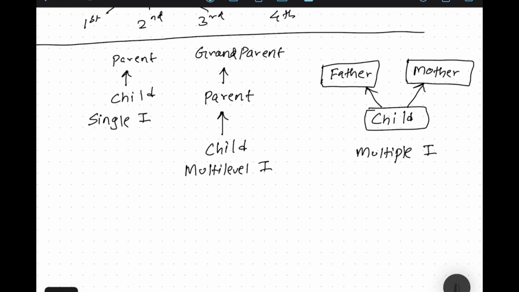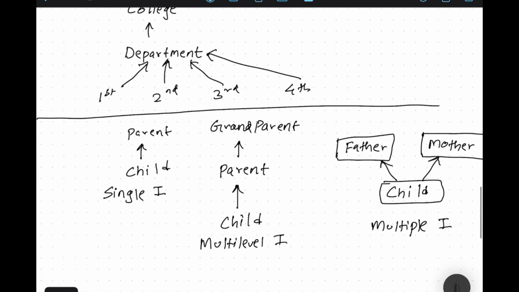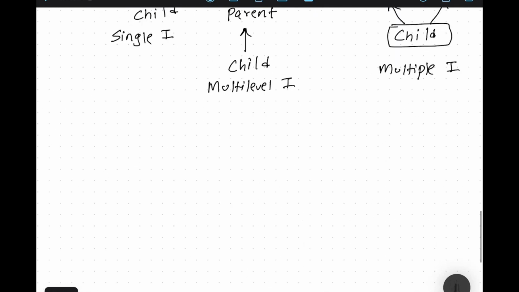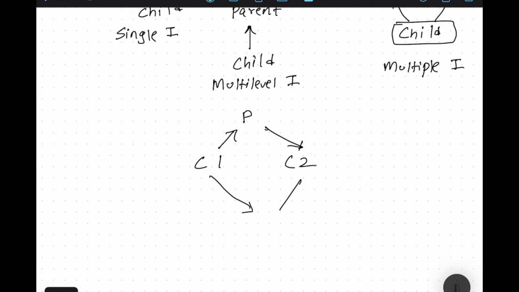And there is one which is known as hierarchical inheritance, which comes here, like a parent class, and there are different children of that parent class. So that is known as hierarchical. And finally, we have hybrid inheritance, which means there is one parent, child one, child two, and then child three, for example. Or you can call it class one, class two, or class three.